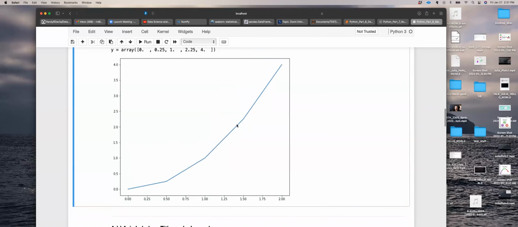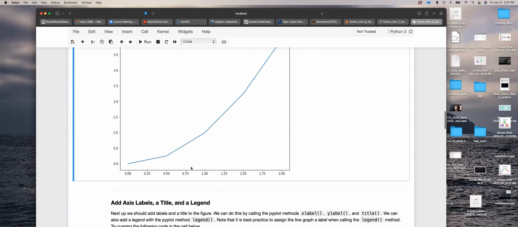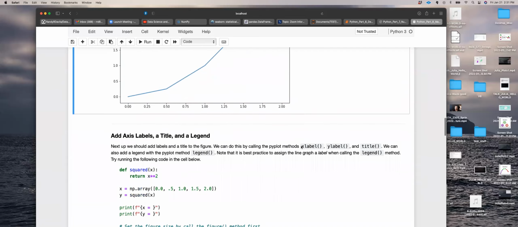So as I was just mentioning before, we need to add the labels for the x-axis, the y-axis. We should probably give it a title, and then maybe give a legend as well, describing what this line is telling us. And we can do that using these methods. To give the x-axis a label, we call the method xlabel, y-axis ylabel. To give a title, call the title method. And then to provide a legend, we call the legend method.